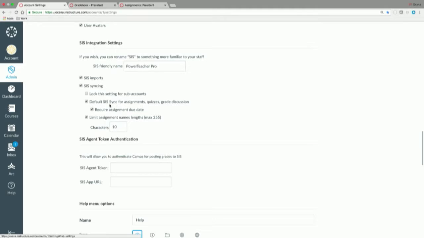Now, if I enable SIS sync for assignments, quizzes, and graded discussions, I will have a chance to require assignment due date, which is one of the requirements of the SIS providers. And in some cases, I will have to limit the assignment name to a specific character length.